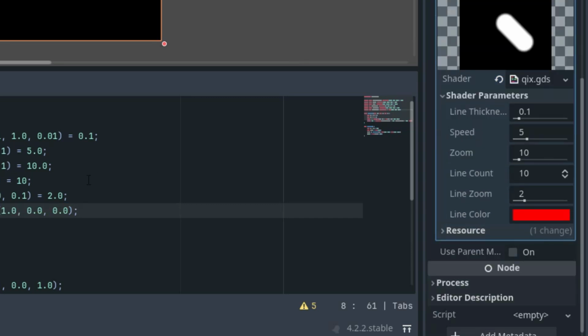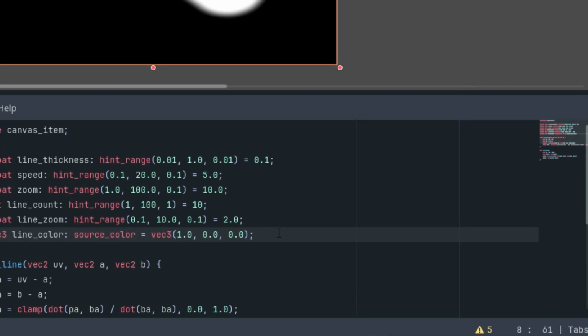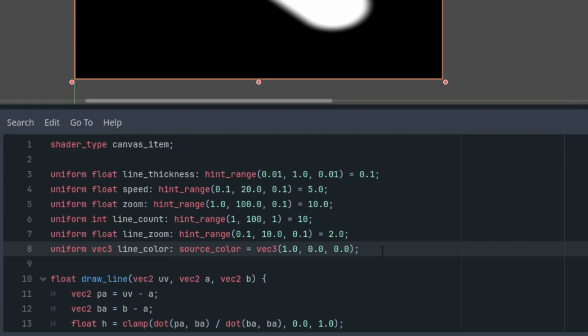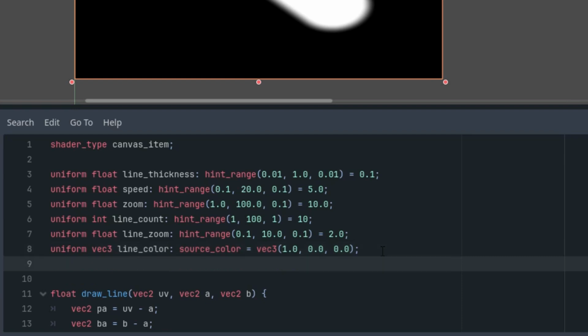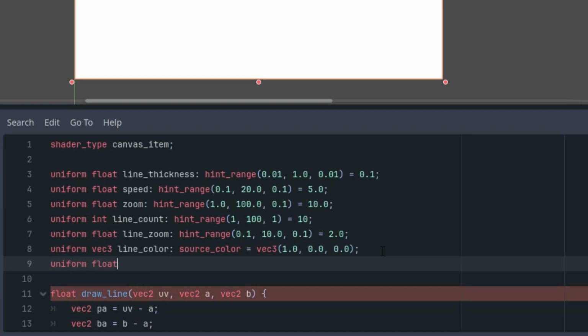Perfect. And last two parameters would be step size, which will simply define the step and the space between individual lines, so it would be float step size with a hint range from 0.1 to 10 and 0.1 as a step, and let's start at 1.